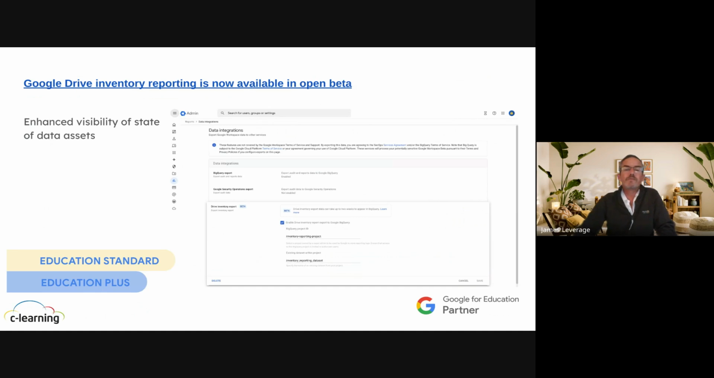Google Drive inventory reporting, again, is another open beta. That allows you to look at what is in the Google Drives across your domain. You can actually get reports on data integration, in particular when it comes to third parties. So what is going on within your Google Drive and your third-party integrations. And again, it's Standard and Plus.